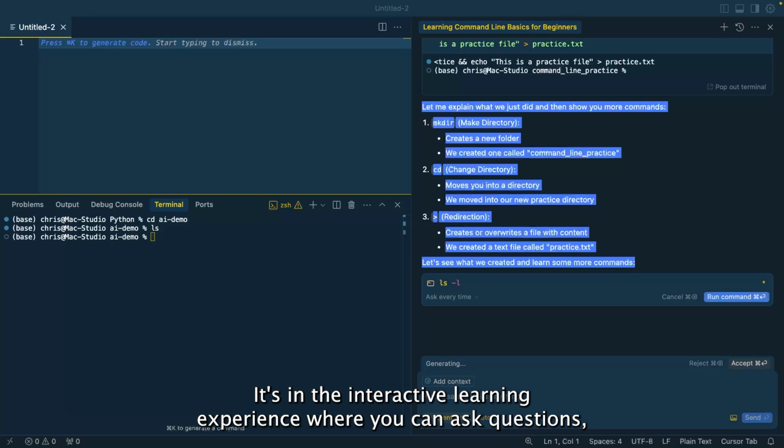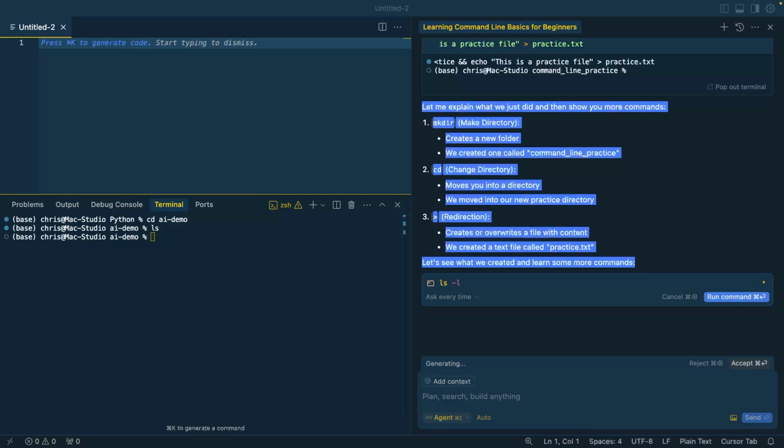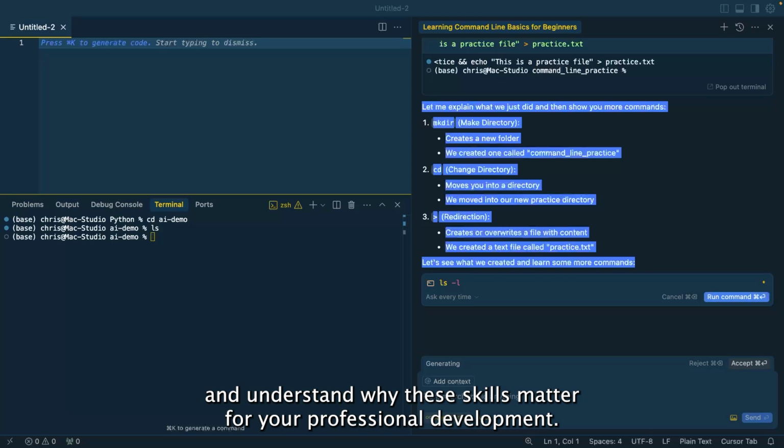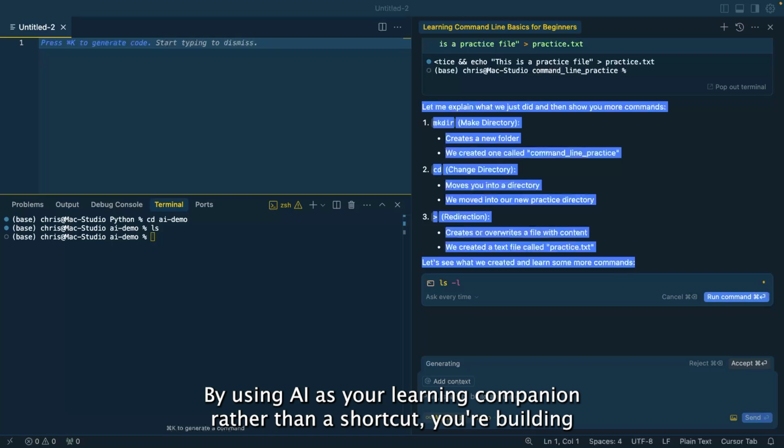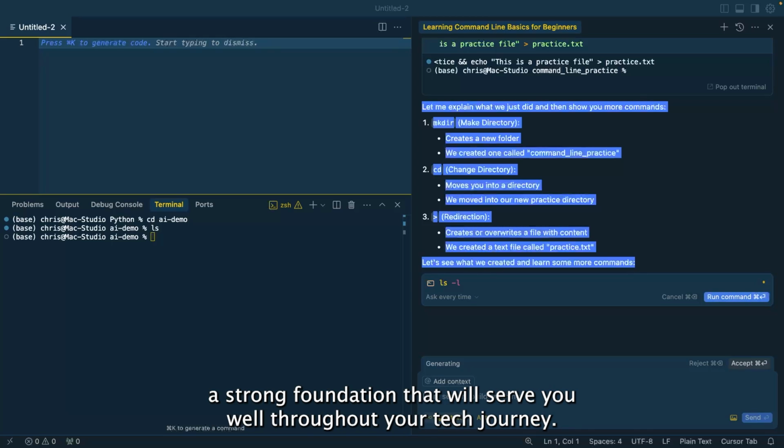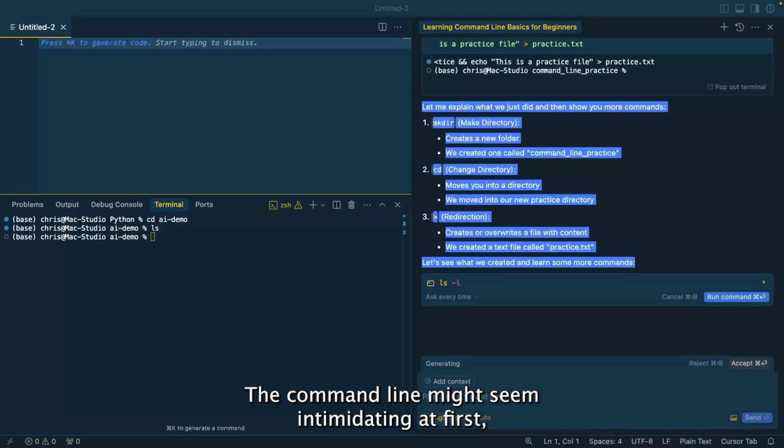Remember, the real power of AI assistants like Cursor isn't copying and pasting commands blindly. It's in the interactive learning experience where you can ask questions, get explanations for what each command does, and understand why these skills matter for your professional development. By using AI as your learning companion, rather than a shortcut, you're building a strong foundation that will serve you well throughout your tech journey. The command line might seem intimidating at first, but with tools like Cursor to guide your learning, you'll be navigating your system like a pro in no time.